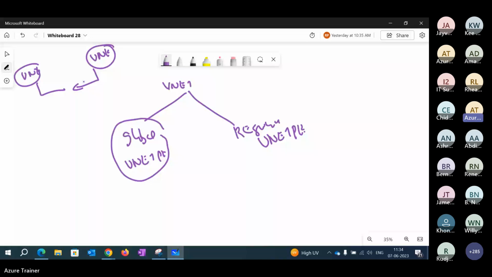Vincent is asking another question. Different region Bastion, is it automatically creating a VNet peering? No, Vincent, VNet peering is not created automatically. That has to be created by the admin. So there is no option of automatic creation here.